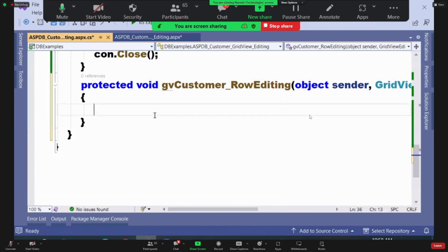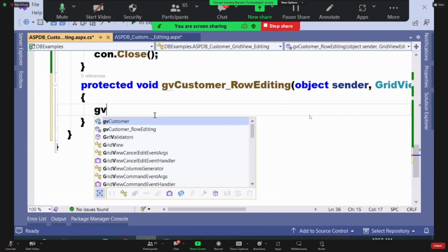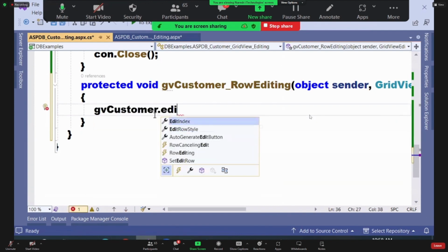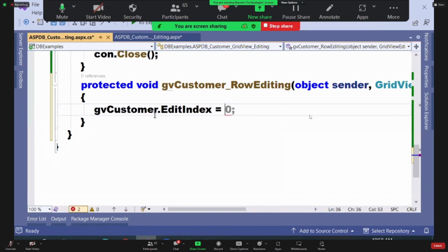What you are required to do is this: GV customer dot edit index is equal to. You need to specify which row you want to edit. Suppose I'm saying 3 here, it means I want to edit the 4th row. Are you clear or not? But this is a static value, no? What should it be? User selected.